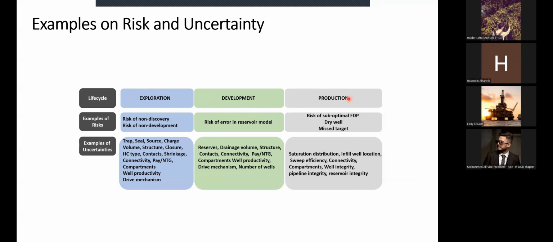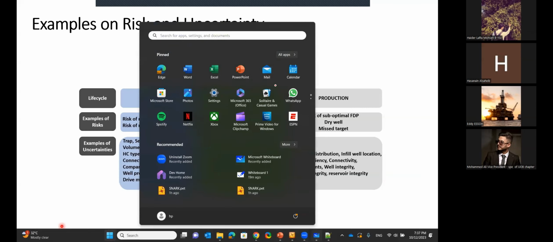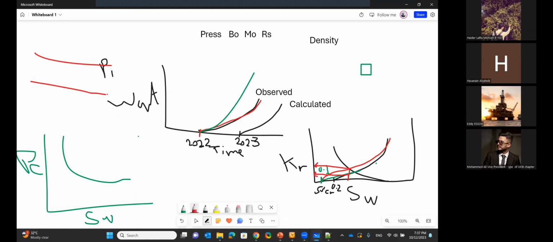Now, you move to production. In production, you have the risk of a suboptimal FDP. You have a risk of drilling a dry well. You have a risk of missing the target. Missing the target means, let me show you quickly if it's not clear, imagine that you have a thin layer, a tight reservoir, and you are drilling a directional well. When you drill a directional well, you need to make sure that your well is passing through this layer, not outside and not beneath. Otherwise, it's dry. It's not a producer.